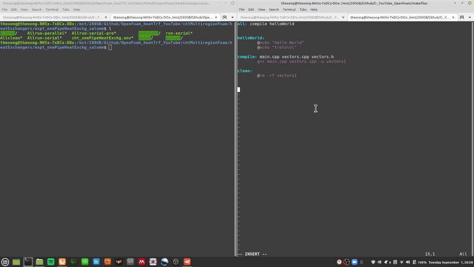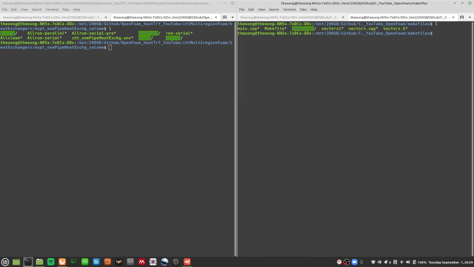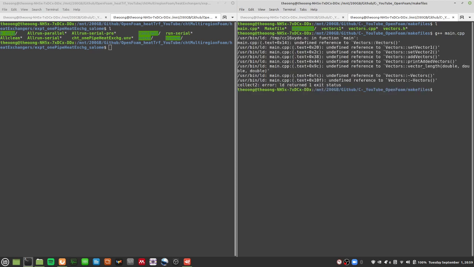If I only want to recompile one of these files, there is a trick you can use. Before I go into automating it, I want to show you the G++ command. If I do g++ main.c++, it will throw an error because there are references that you need in the vectors.c++, so you can't do that.